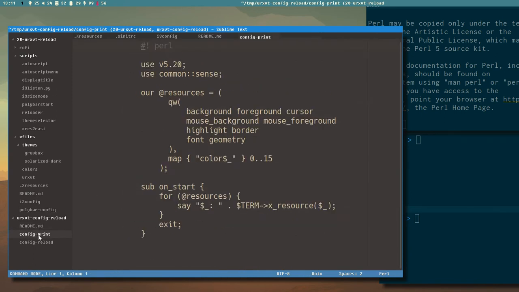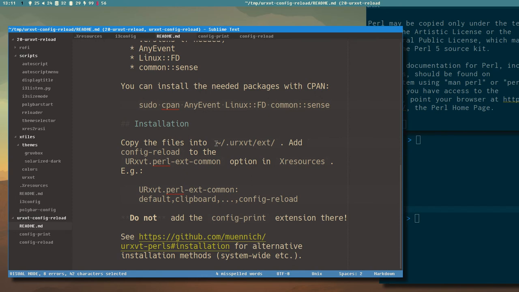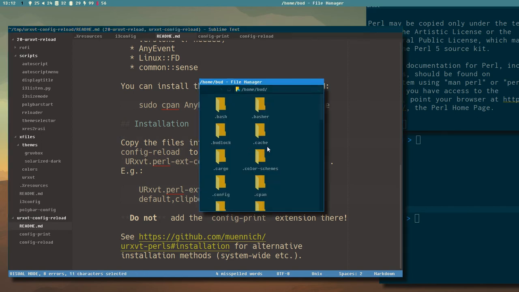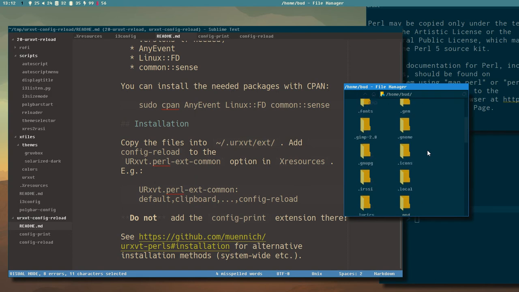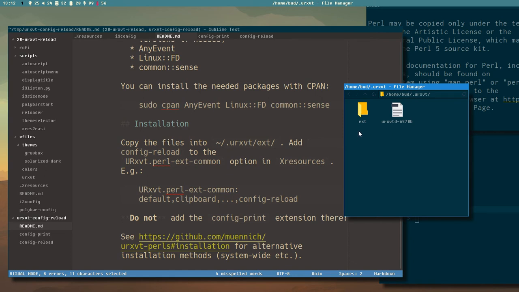Then you have 2 Perl scripts here in the same folder. You have to copy them to this location. If you don't have it, you might have to create this folder inside your home folder, .urxvt. Inside that you create a folder called xext, and inside this folder you can just copy these files, both of them.